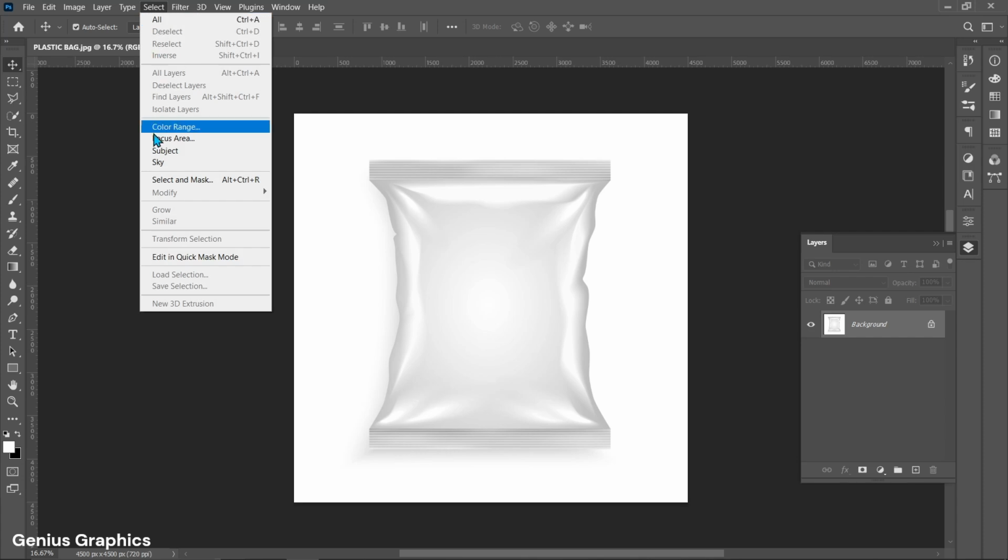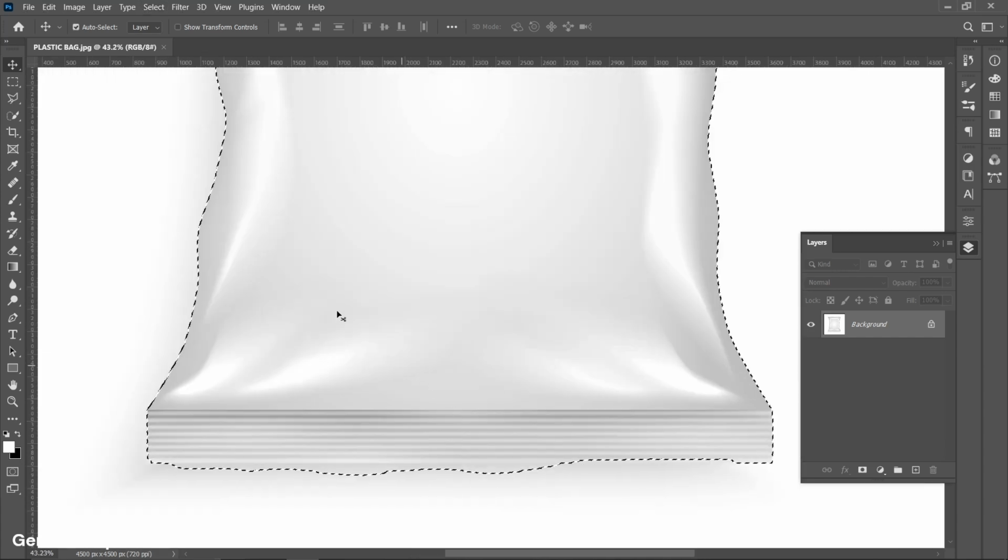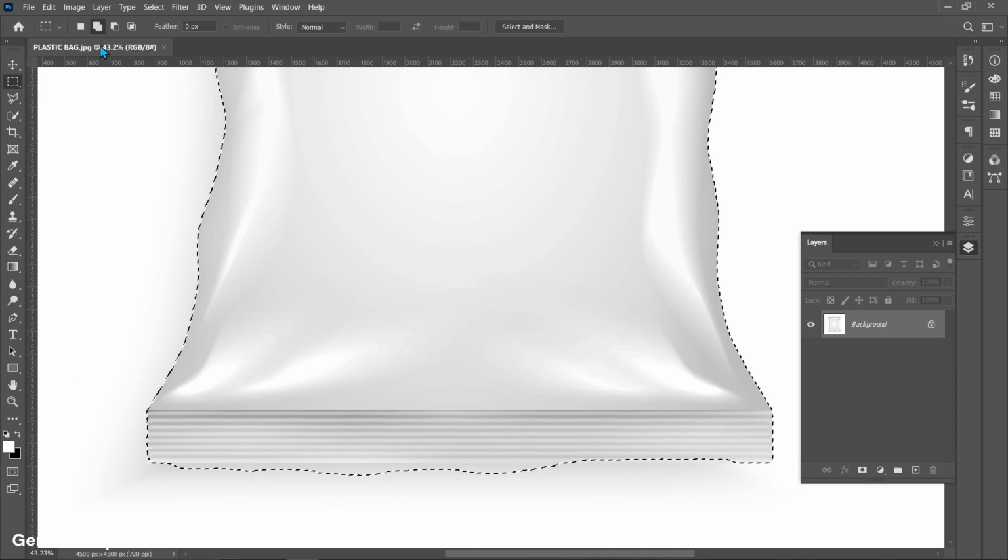From Select, choose Subject. To remove unwanted selection, select the Rectangular Marquee tool. Follow the process.